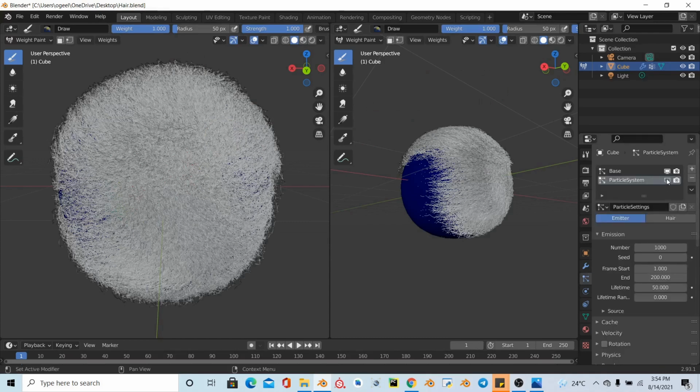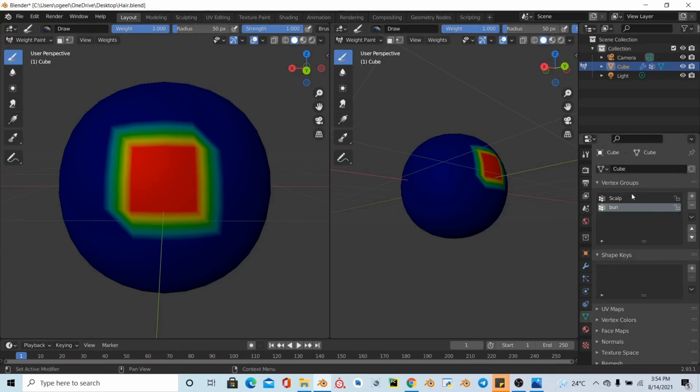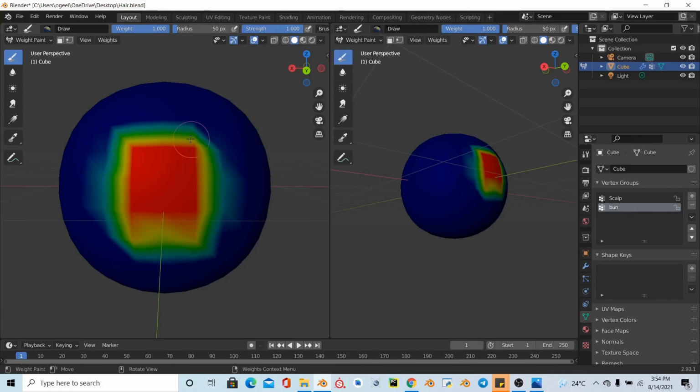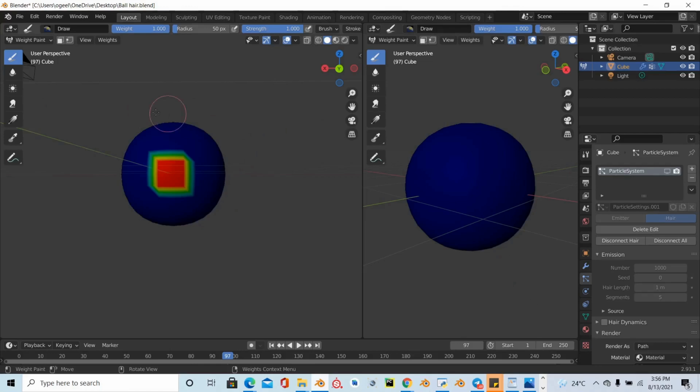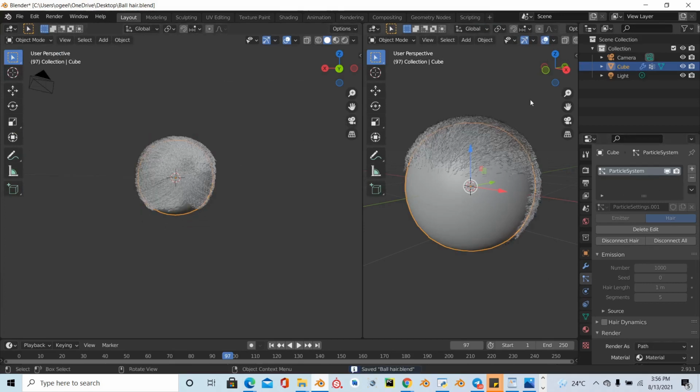Now going over to weight paint mode, hide the particle systems so we can see the weight paint well. As you can see, this is the new vertex group I created right here for the bun. I'm just going to expand this a bit more because it's more of an afro bun. As you can see, it has this circular shape now. Okay, let's get out of weight paint and create the second particle system.